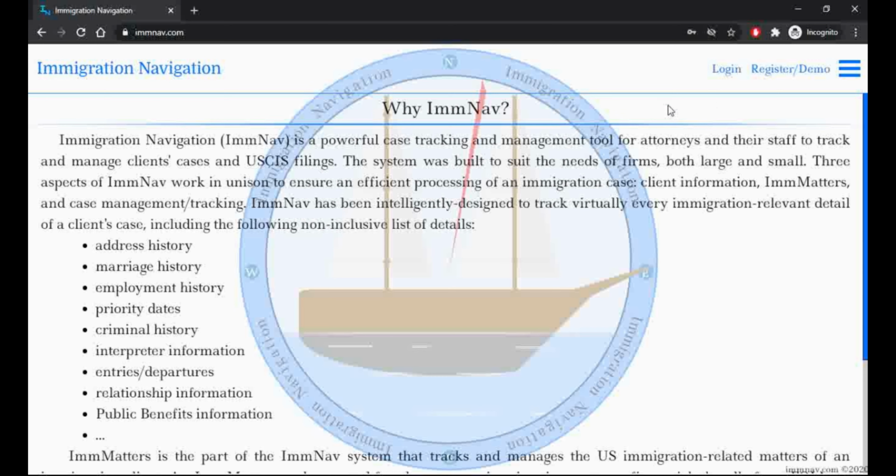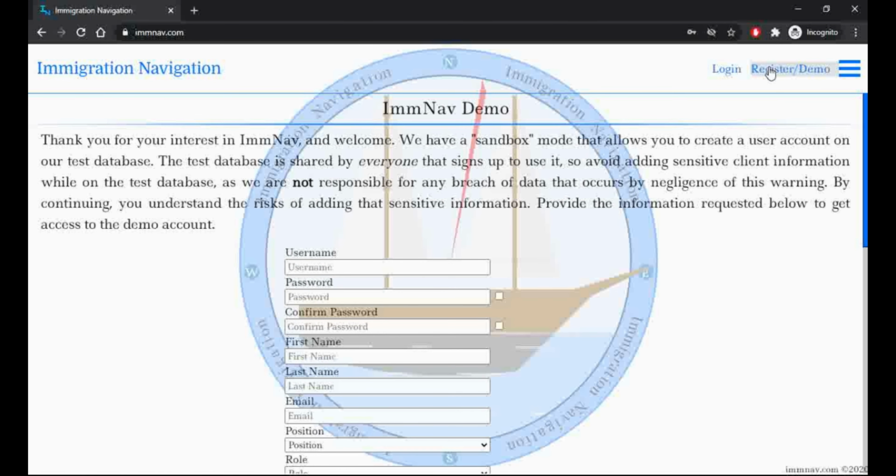In this video tutorial, I'm going to show you how to register for the Immigration Navigation demo account. So you will navigate your web browser to www.immnav.com. Then after it loads, we'll go ahead and click on register/demo in the top right hand corner here.